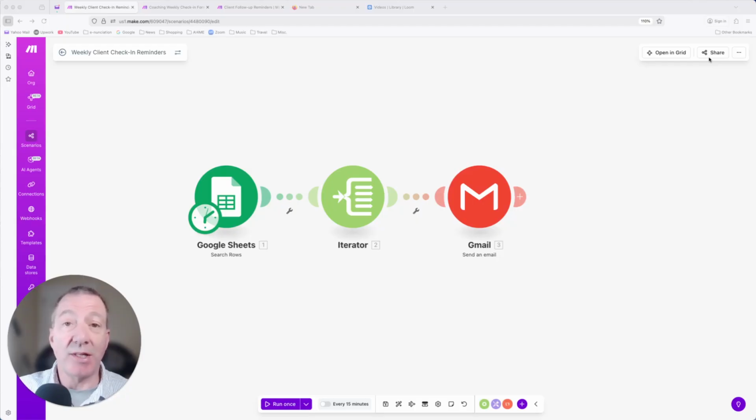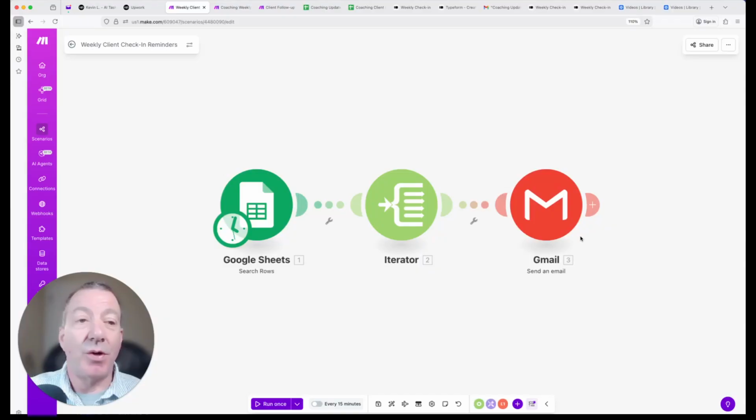You can see who's checked in and who hasn't checked in, and even send reminders to the people who have not checked in yet, and all automated. So this is the first part of the Make.com automation. This is the first scenario. And what it's going to do is it's going to grab a list of clients, and it's going to send emails to them saying, hey, it's time for your weekly update.